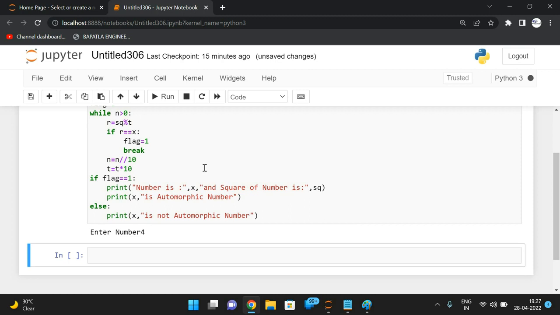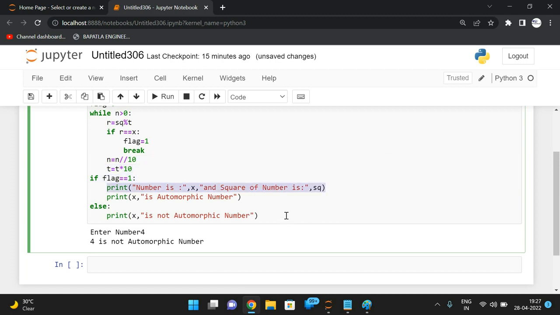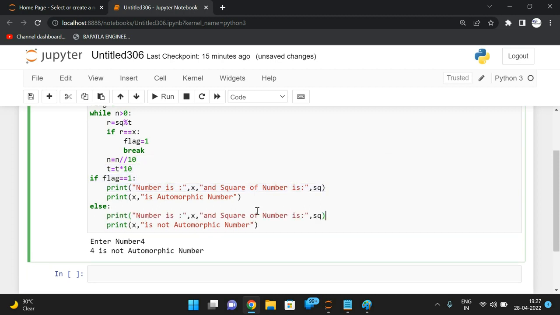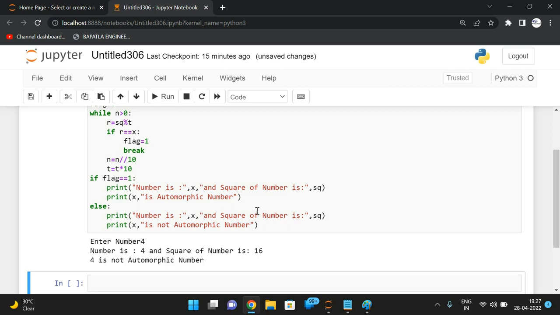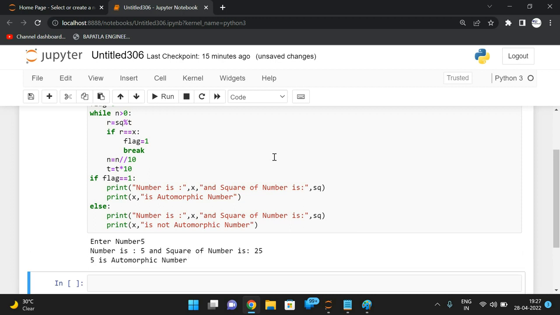And if you go with the 4, so 4 is not automorphic, because use the same thing here. So then you will be knowing why the number is not automorphic. So number is 4 and the square of the number is 16. So this number doesn't end with the given number. So that's why 4 is not an automorphic number. Once again, 5. So number is 5 and the square of the number is 25. So 25 ends with a 5. So that's why 5 is an automorphic number.